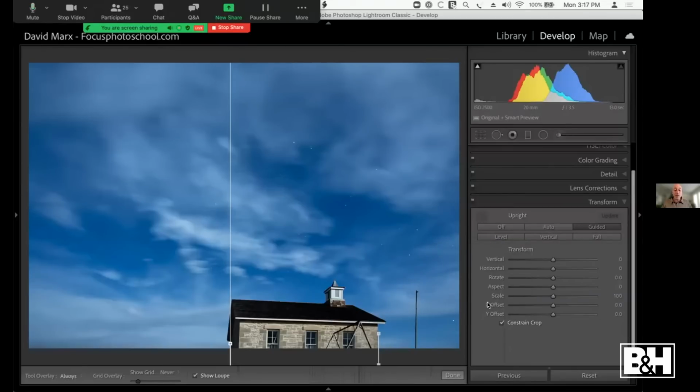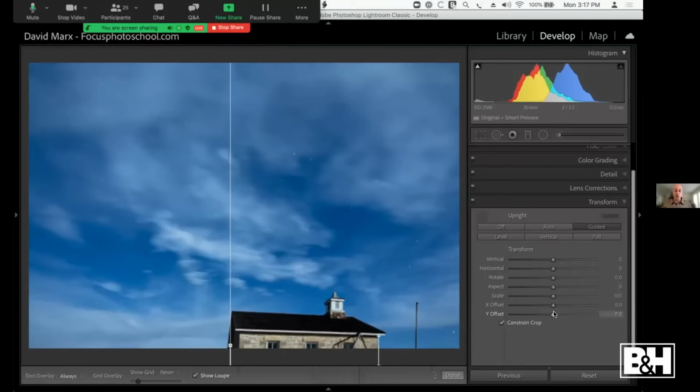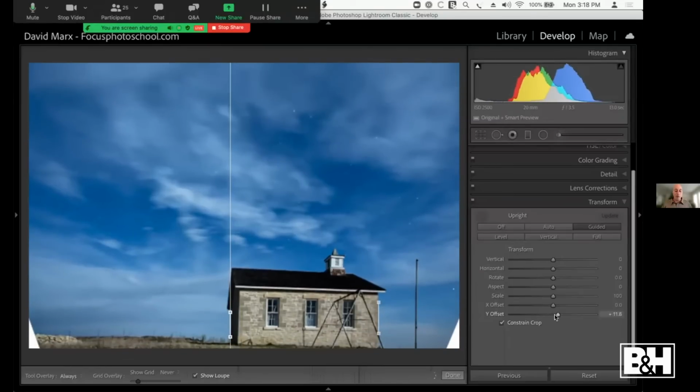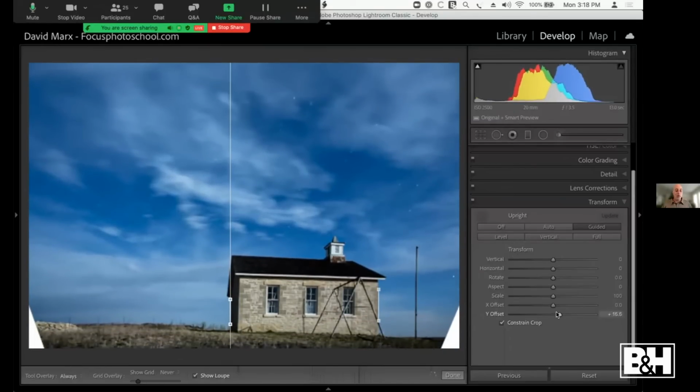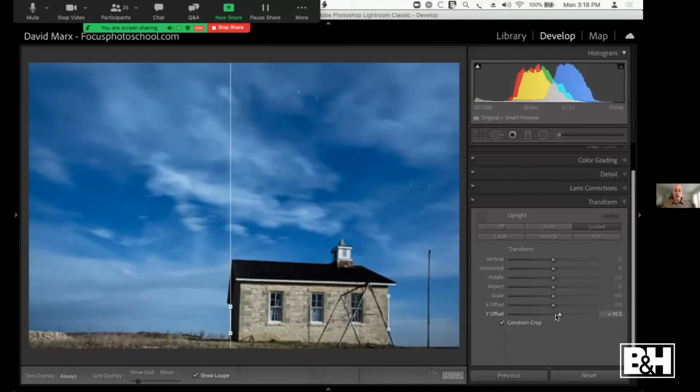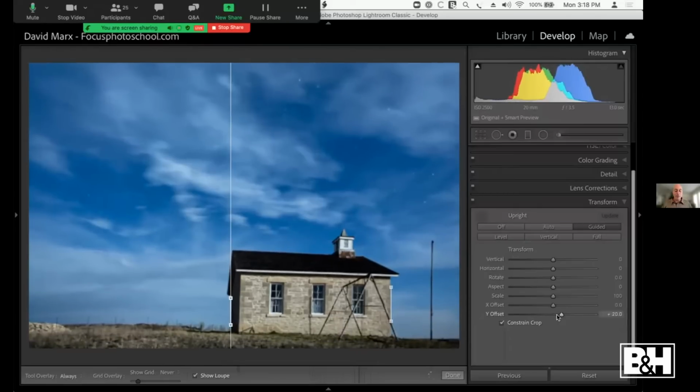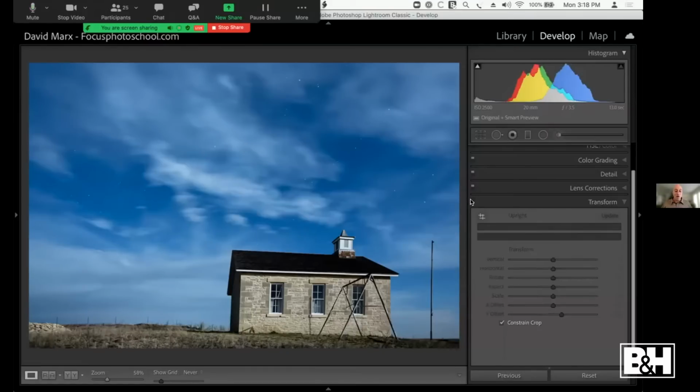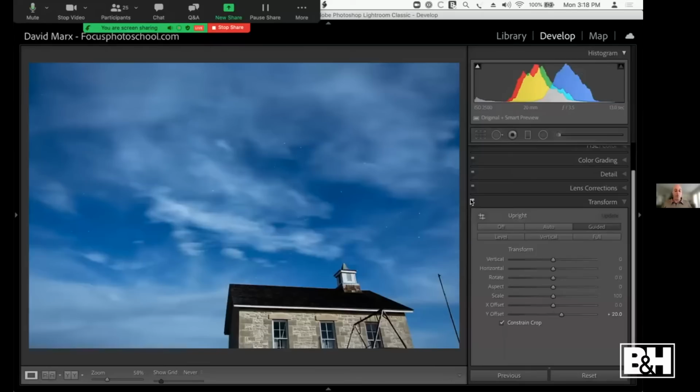And that's where these two sliders, the X and Y offset, come into play, because with these I can push the crop up or down to tell Lightroom, no, what I really want to include is down there at the bottom. And as I move this, it has to crop in more and more and more, but eventually we should get to a nice straight building, as opposed to the one that's falling over.